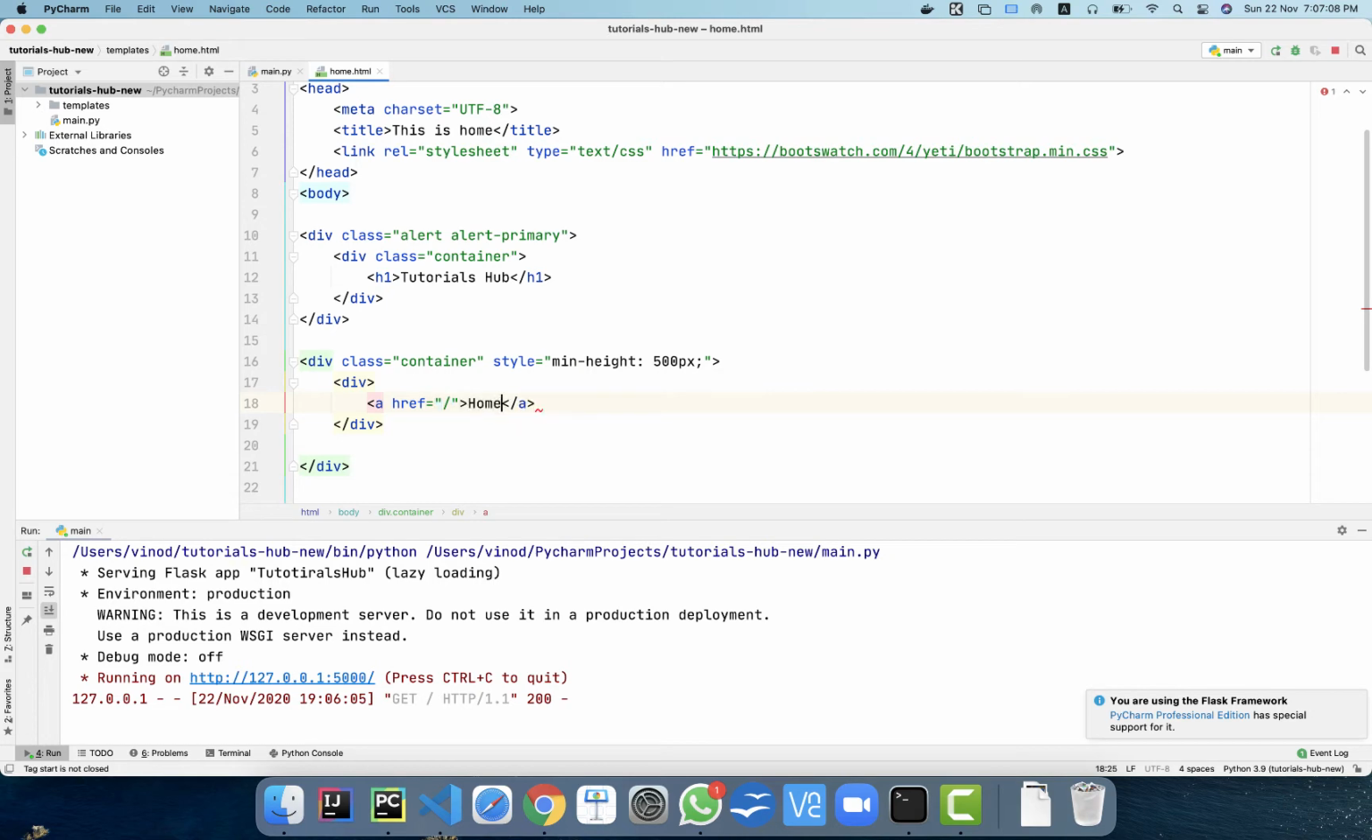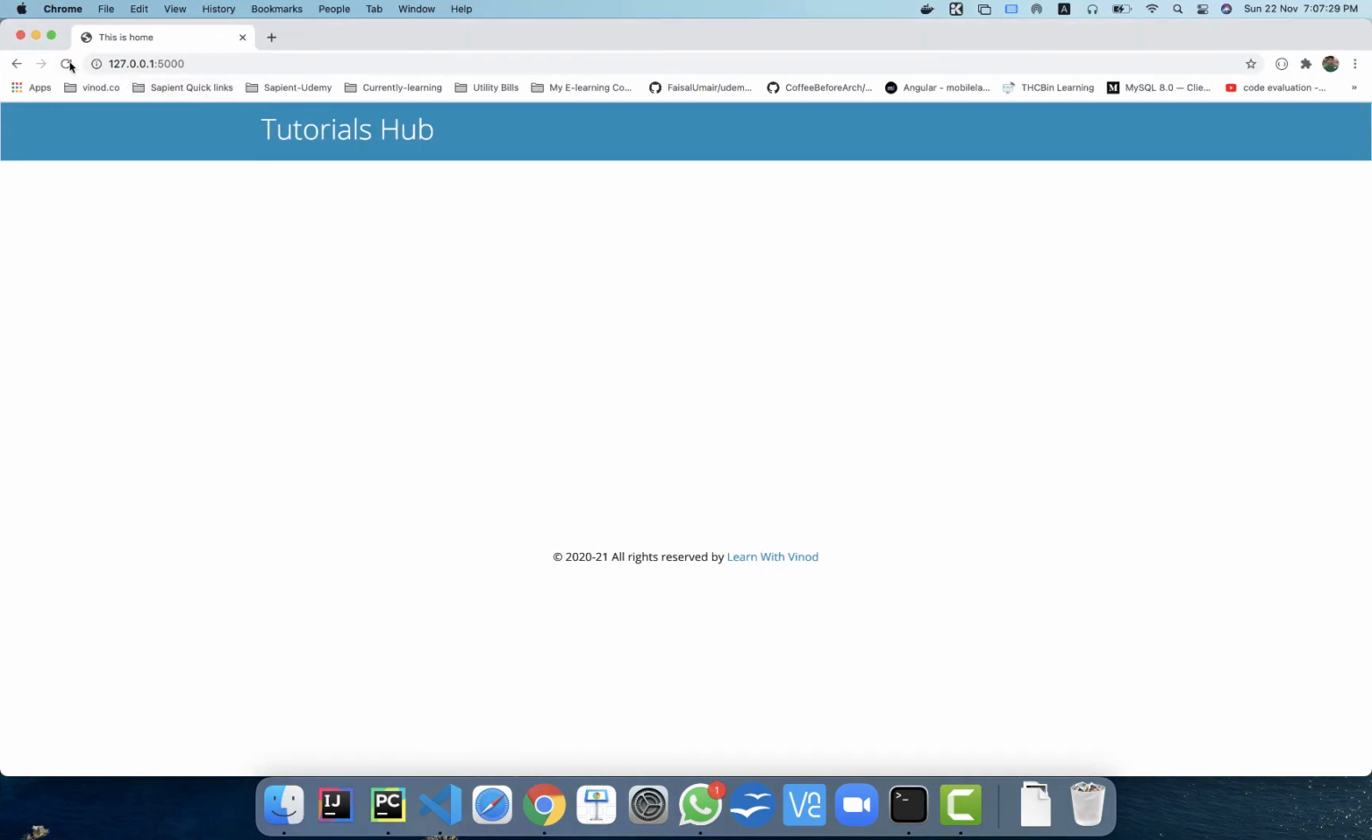So I can type here home, and then I can type a href equals, let's say we are going to come up with something called class list. And when we select the class list, we want to see the list of all classes. So I say here view classes. If I reload and then come back, refresh over here, you can see that I got something like this.